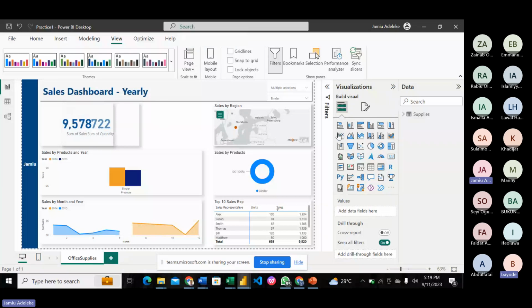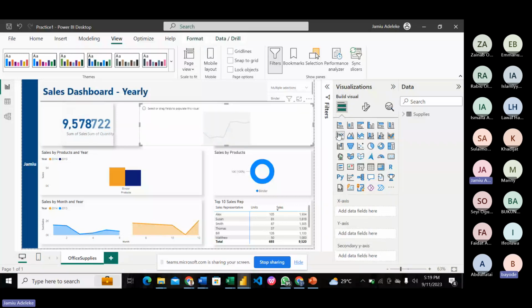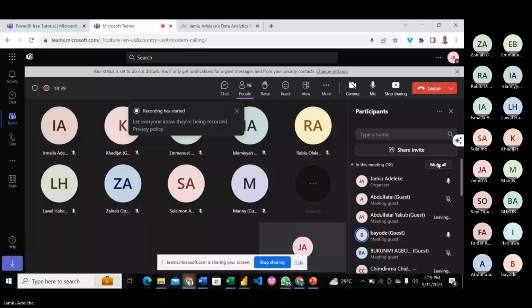So let's say I want to draw a line chart. I'll just click on the visual.